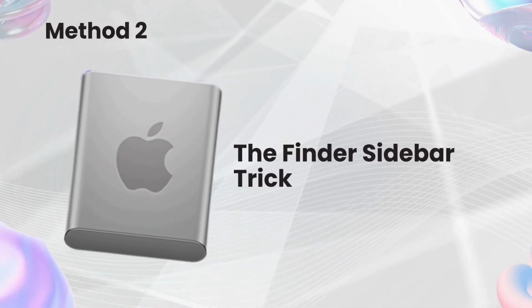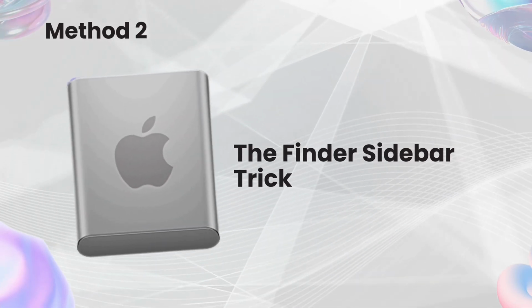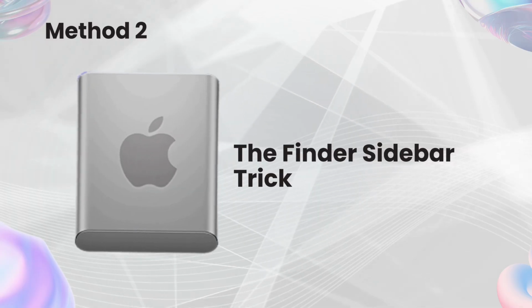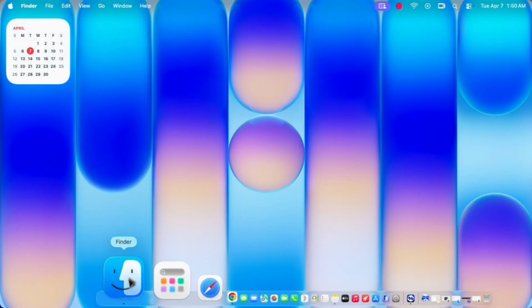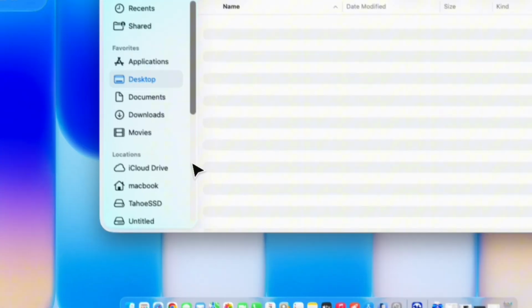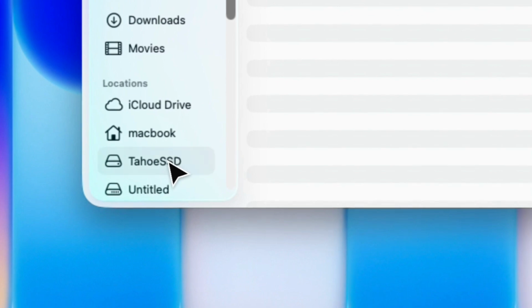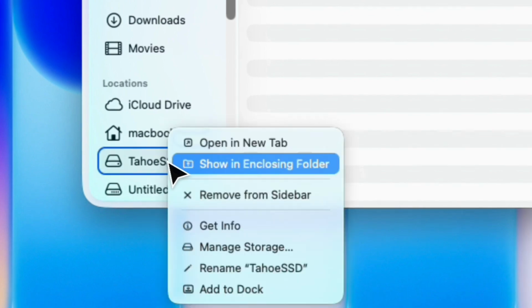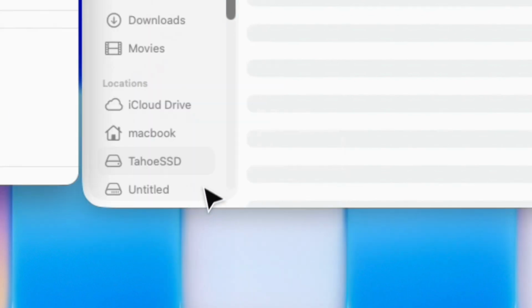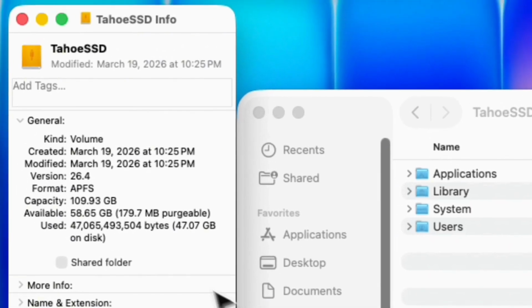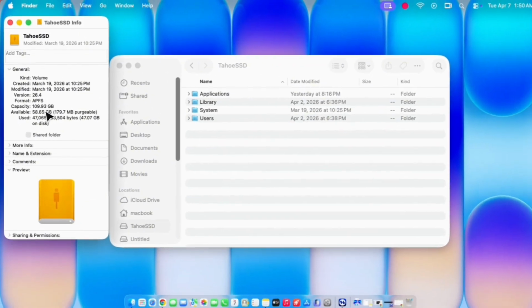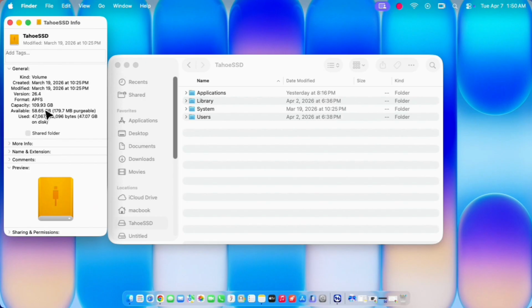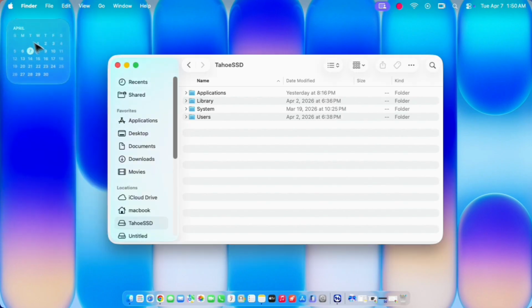Method 2. The Finder Sidebar Trick. If you want a quick glance without digging into settings, use Finder. Open a new Finder window and look at the sidebar. Under Locations, click on your Macintosh HD. Now, simply press Command plus I on your keyboard. A Get Info window will pop up showing your capacity, available space, and how much you've already used. It's the perfect quick check method.